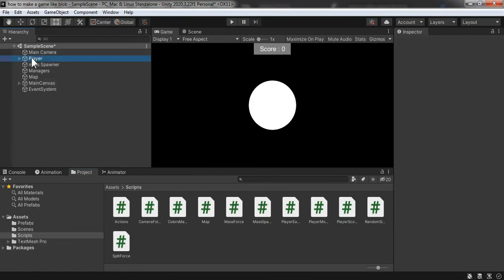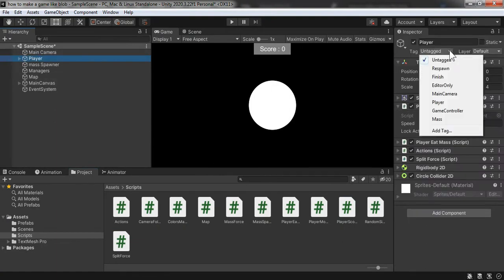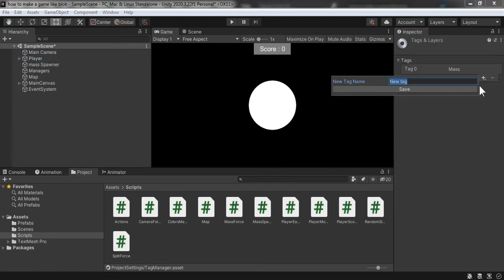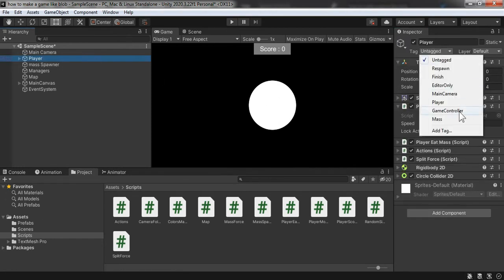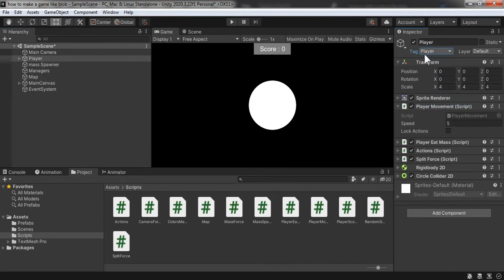Go into Unity, and select the player. If the player tag does not exist in the tags list, you can make a new tag by hitting the Add Tag button and then naming the tag. So again, select the player and make sure to give him the player tag. Now it is tagged as a player.